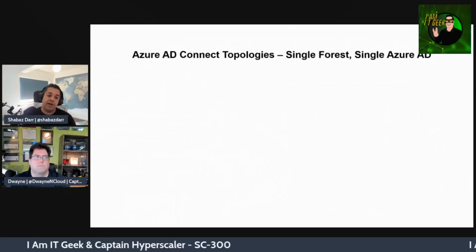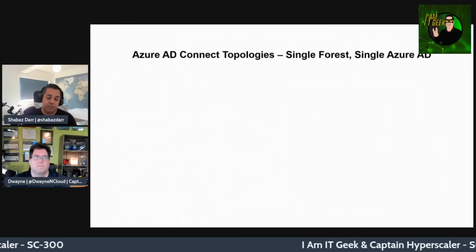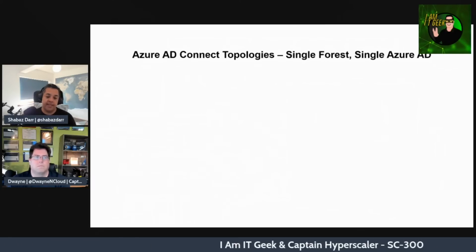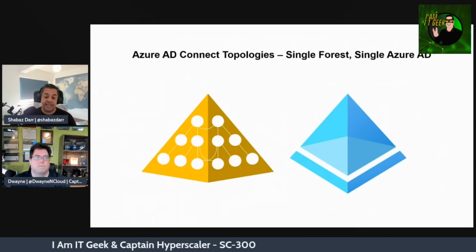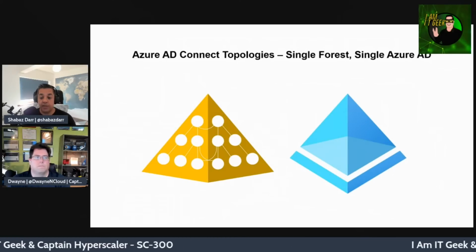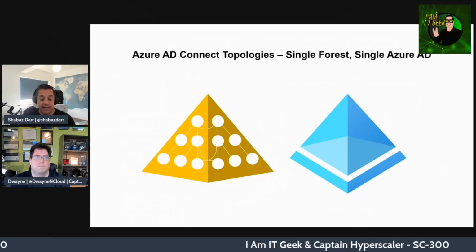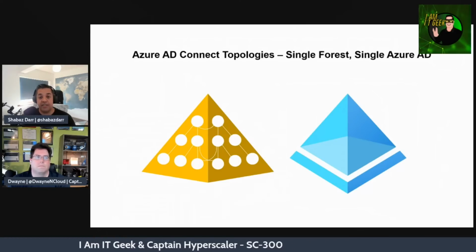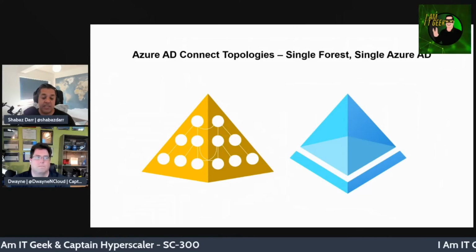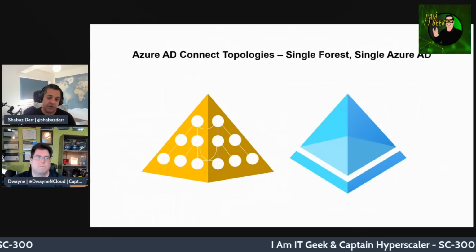What I want to touch on now are some different topologies with Azure AD Connect. So it's not just one topology, there are different ways you can implement it. The most common is a single on-premises forest with one or multiple domains, and a single Azure AD tenancy as well. For Azure AD authentication, password hash synchronization is used. The express installation of Azure AD Connect supports only this topology, so that's single forest to single Azure AD.